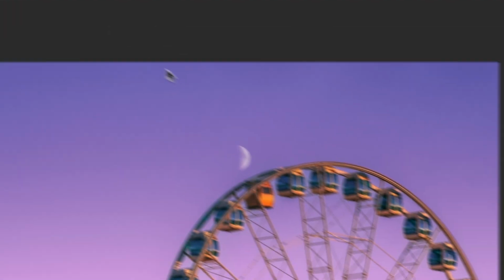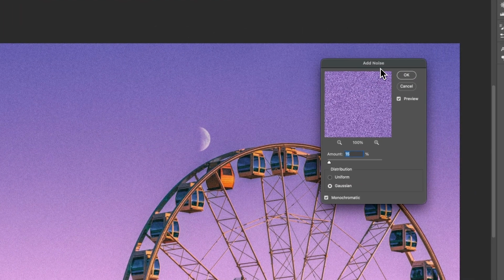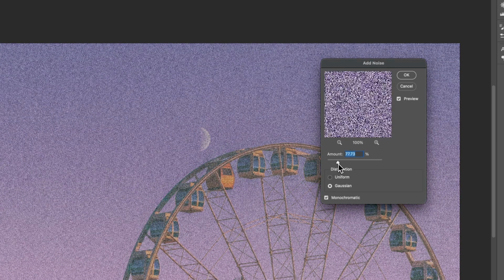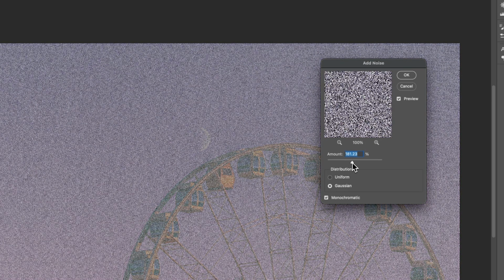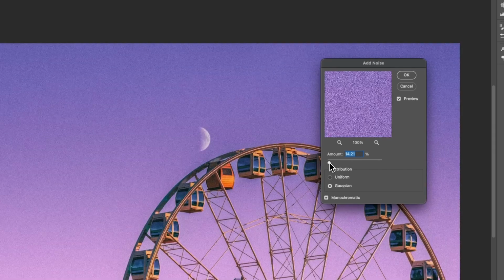Next, with this layer still selected, come up to Filter, come down to Noise and then choose Add Noise. This little box is going to pop up, and within here you can change the amount of noise your image has. So if we increase this, it gets more severe. If we decrease it, it gets less severe.